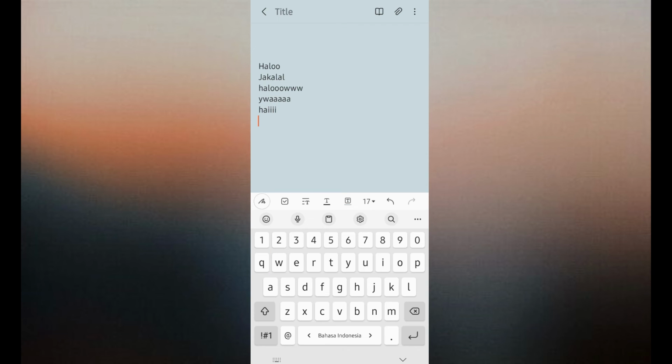And that's it. You've successfully turned off automatic capitalization on your Samsung keyboard. This gives you more control over how you type, especially if you want everything to stay in lowercase.